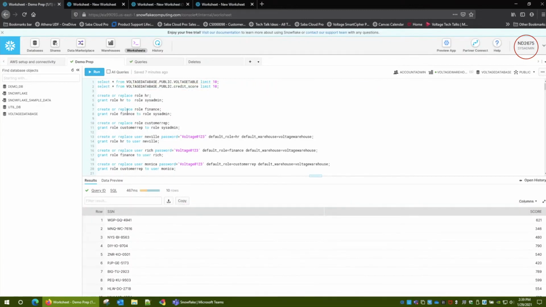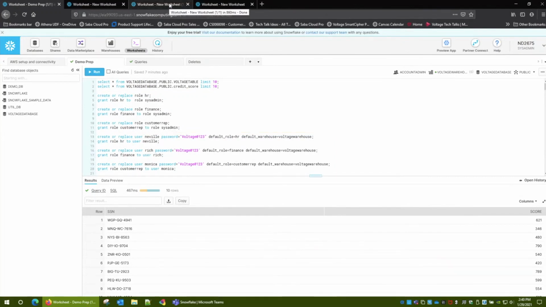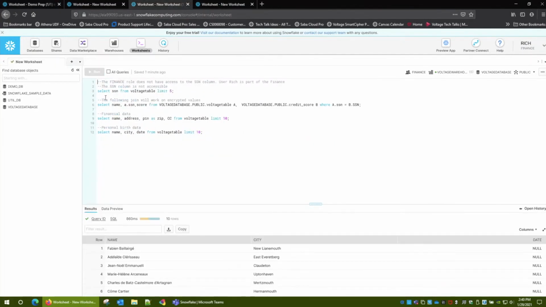For this demonstration, we are going to rely on the 4 users, like Phil mentioned, and they are going to be assigned to 4 roles. There is going to be a sysadmin role, which will be used for doing the sysadmin activity. Then we have a human resources role, a finance role, and a customer service role. For each of these roles, we create users. We have Neville, Rich, and Monica. So let's go to step 1 of the demonstration, where we look at the different behavior based on users' membership in a certain role.